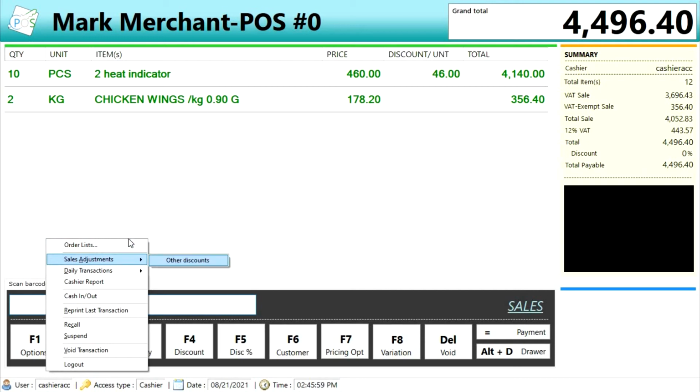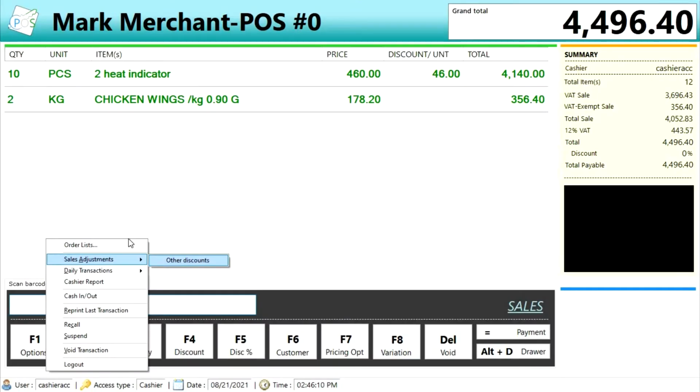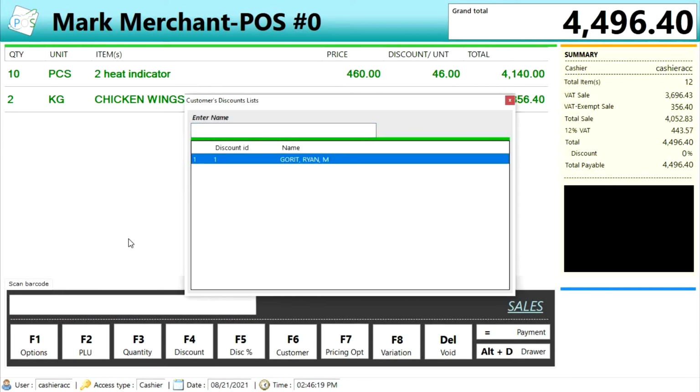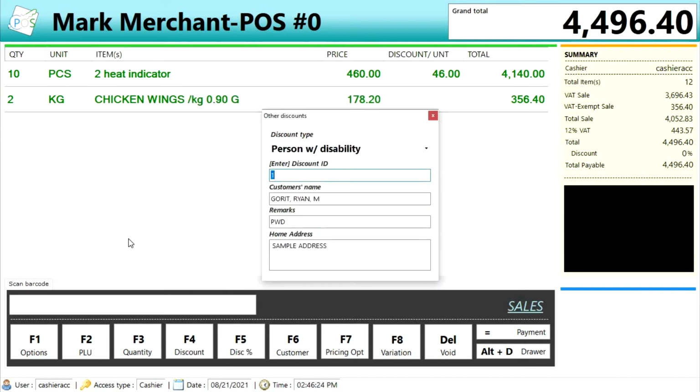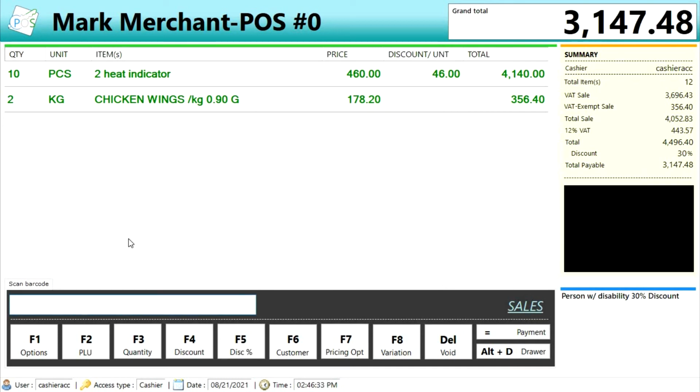Next we have Sales Adjustments with the Other Discount function. As you remember, in the previous demo we registered the customer information with its corresponding discount on all of its purchases. Now select the other discounts and select the discount type we registered and hit enter. Hit enter again to select the customer name we registered. This displays the customer name, remarks, and the home address. Press enter again and select yes to confirm. Now the discount of that customer is applied.